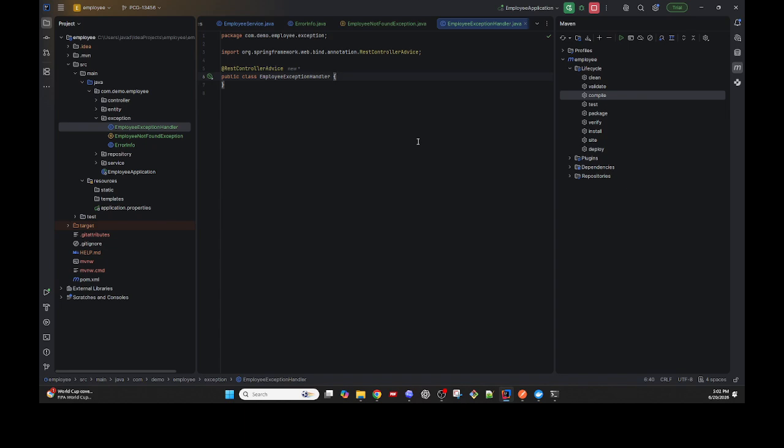And Spring Boot promises us that it takes care of this. It's part of the auto configuration feature that comes with using Spring Boot.